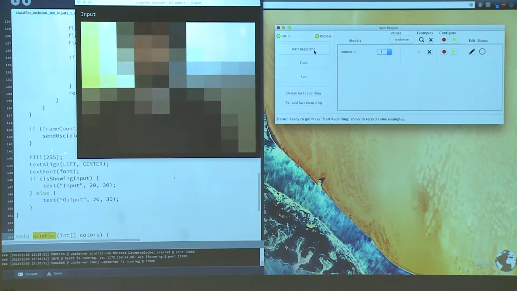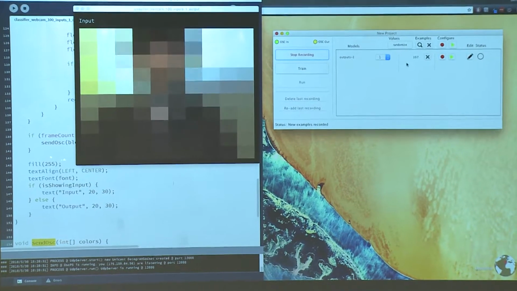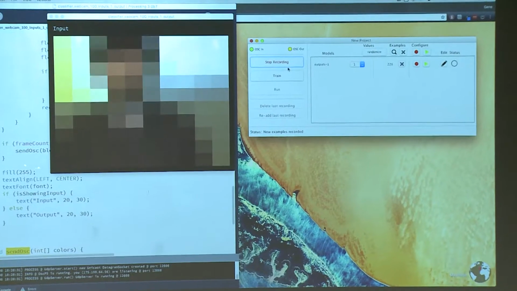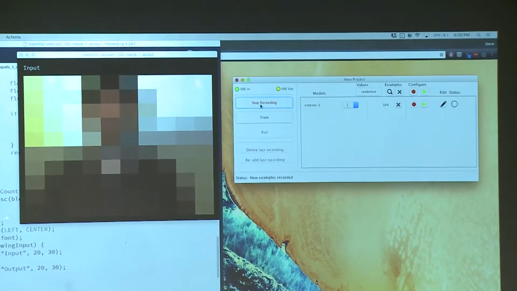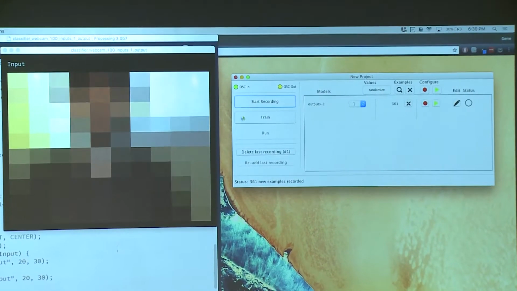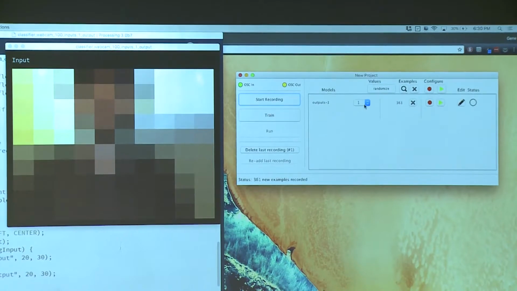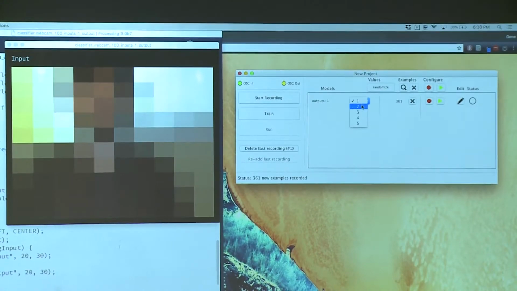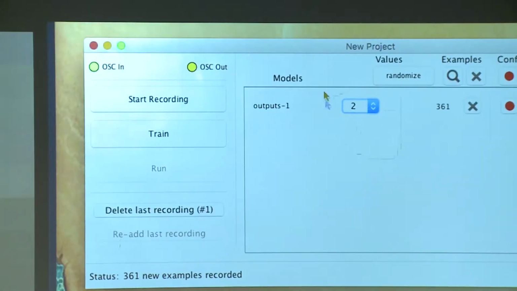I'm going to hit start recording, and you see it's beginning to record. The values are going up. Maybe just move around a little bit. Okay, you can let it go for a while, and hit stop recording. Okay, 360 examples recorded. Now I'm going to switch this to class 2. So you see that I've switched this to 2.